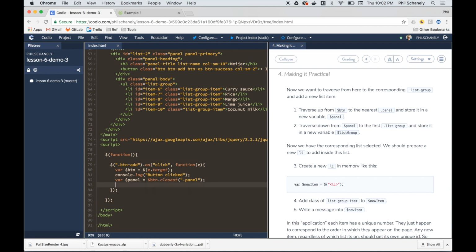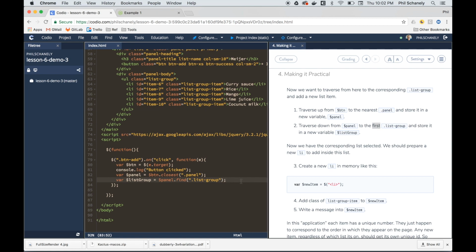Now we're going to traverse down from panel to the list group that's inside of it and store it in a new variable called list group. So var list group is assigned panel dot find list group. Okay, we're going to disregard the first thing here because I think we're really already in that context. And we've already looked at how to trim down to the first result if we want to. Okay, so we've done that.